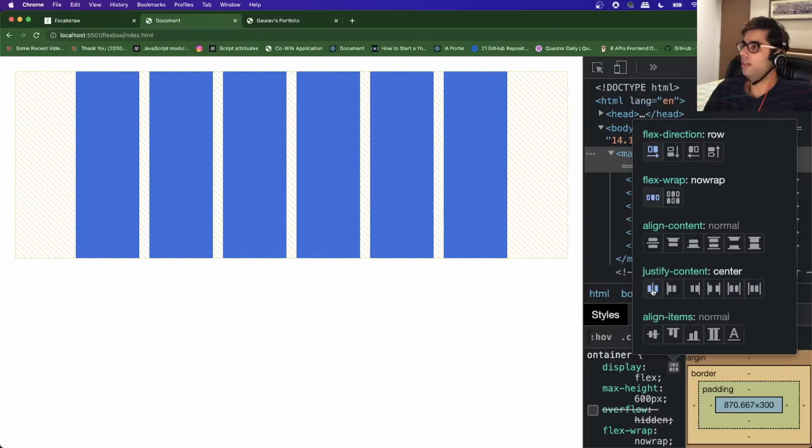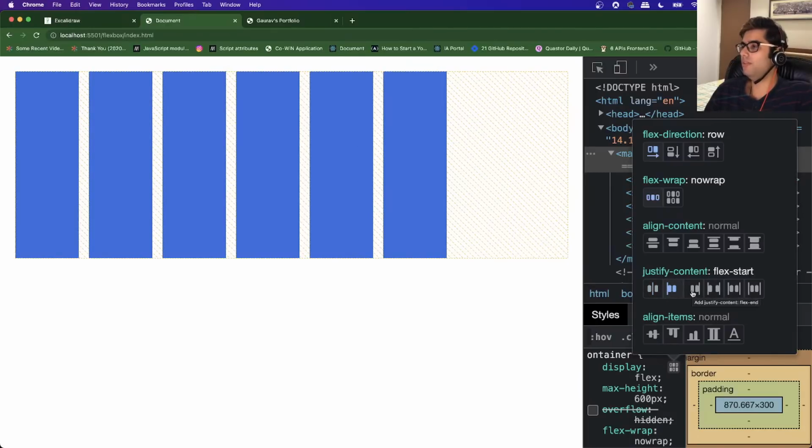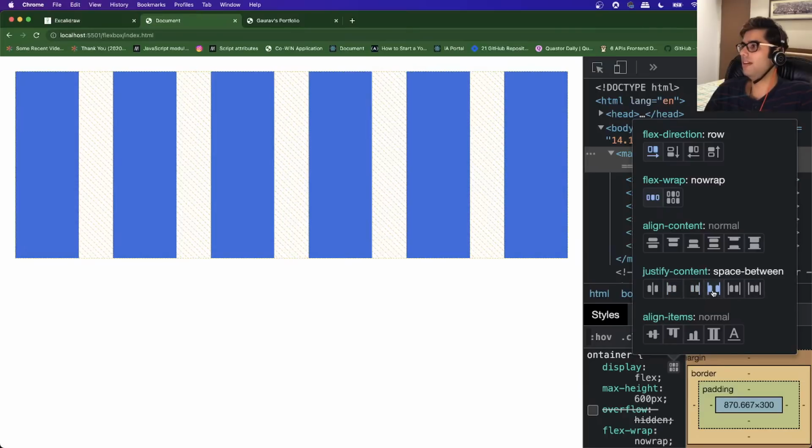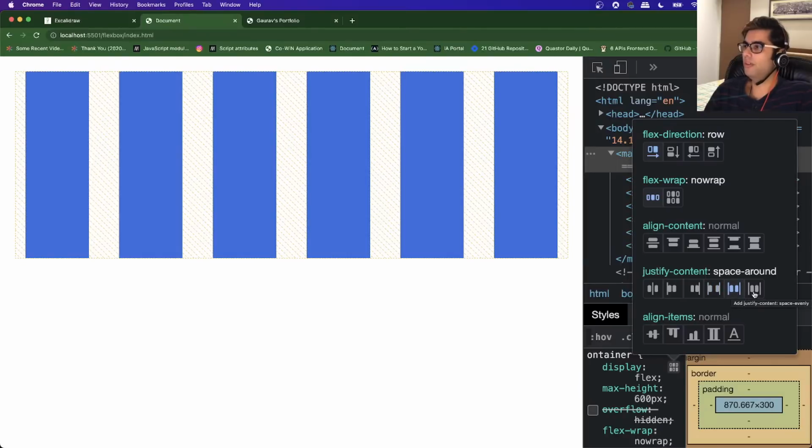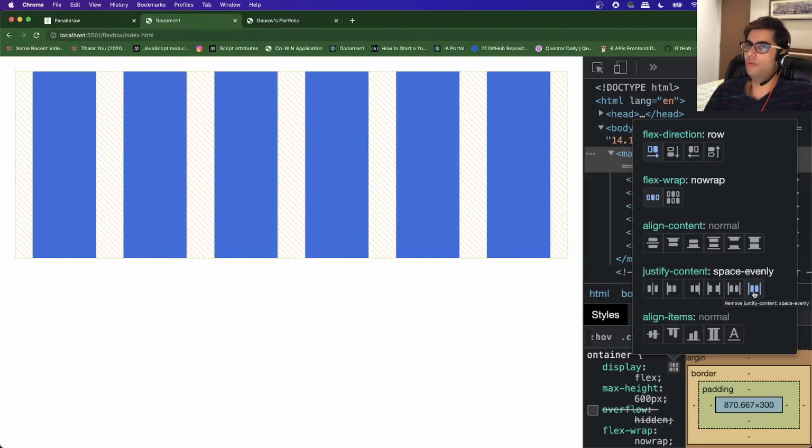So if we want it in the center, it is this one. If you want it at the beginning, it is telling us it will stick everything to the beginning. Towards the end, we want spacing in between, we want space around, and we want the spacing to happen evenly, so we can do all of that.